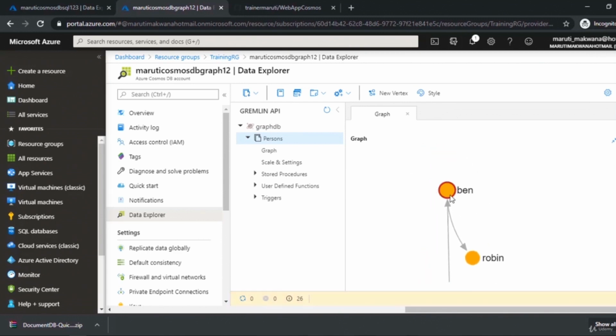Or in this, if I want to change the style of this, or if I want to add a new vertex directly from this, that also is possible in this portal. I hope you're getting a basic idea about GraphDB and Cosmos DB also. Thank you.